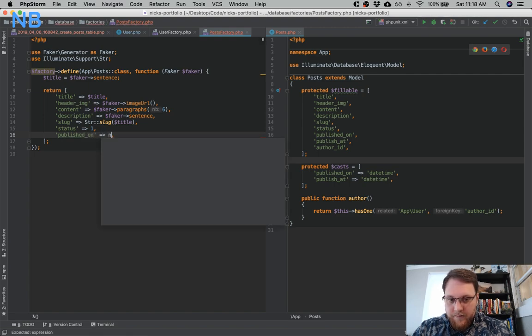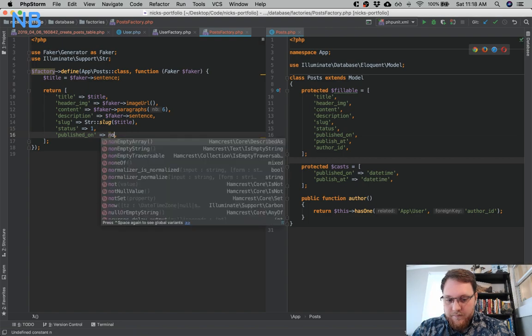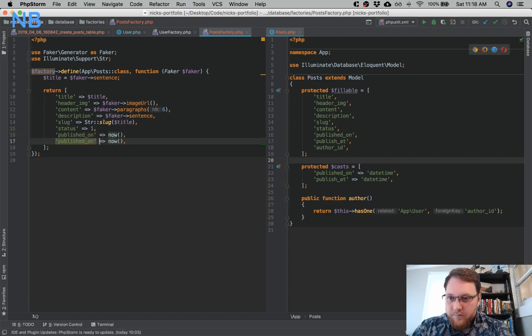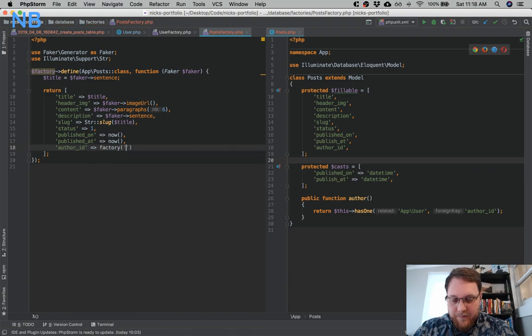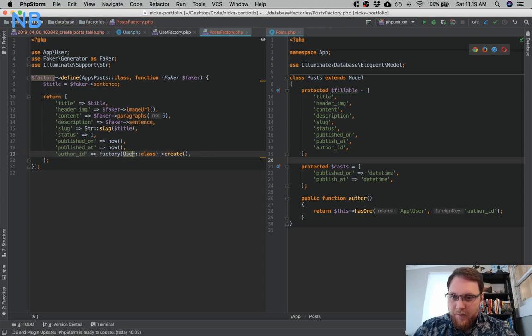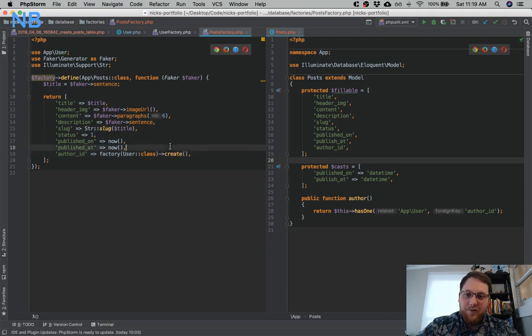And we'll just make this now. Publish that. And here we can go ahead and grab our author ID. I think we can say this factory. That's not right. I think Jeffrey Way was talking about how you can do it this way now. You used to have to write a function, but this should be kosher.